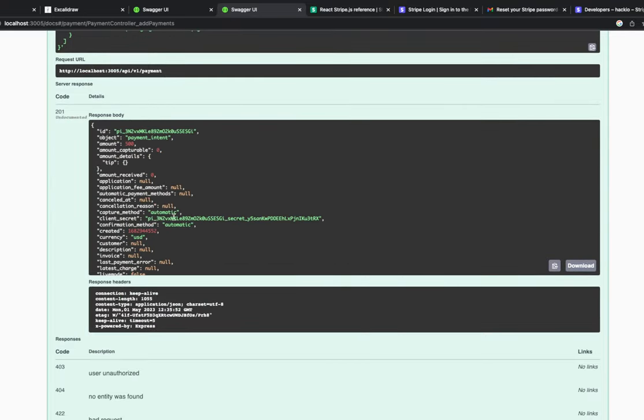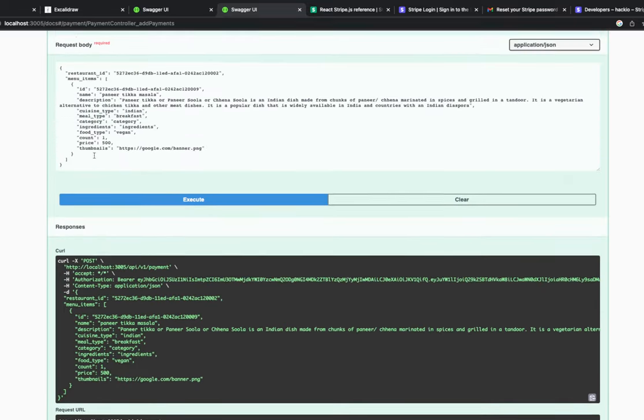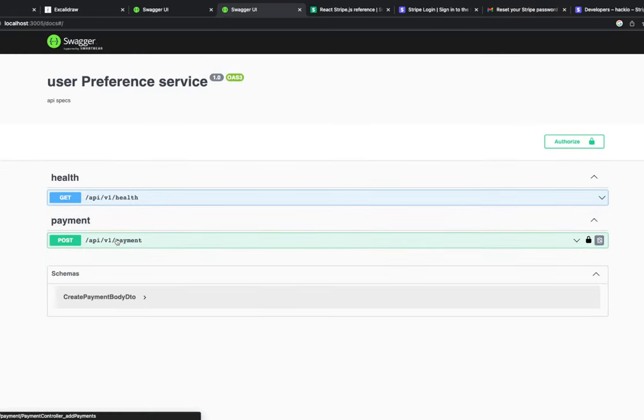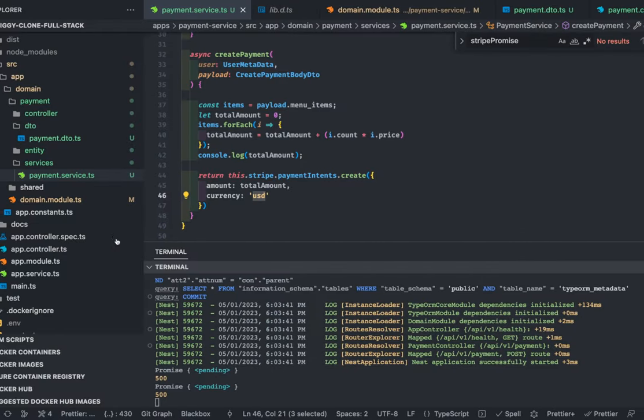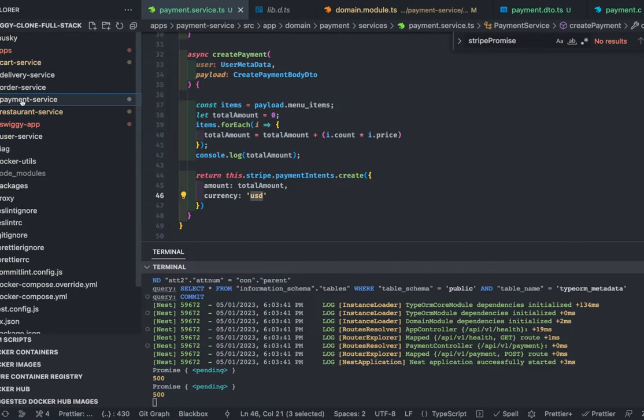Right? I mean, there should be some client secret this should be using because we are returning it from the server side and then it is using it to initiate the payment. So let's do the front end now. What we need to figure out is this is a protected API and we are making this API call.